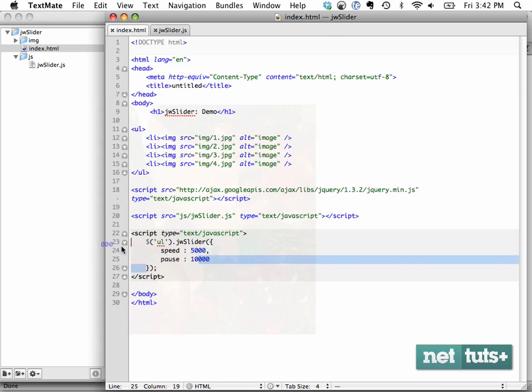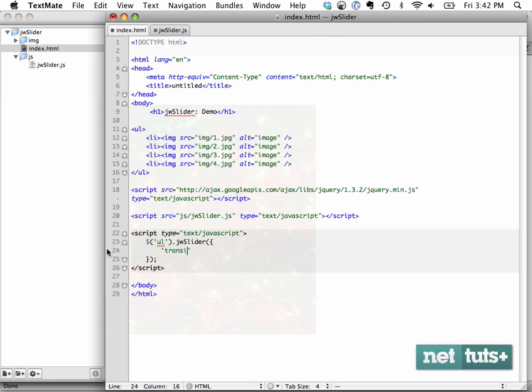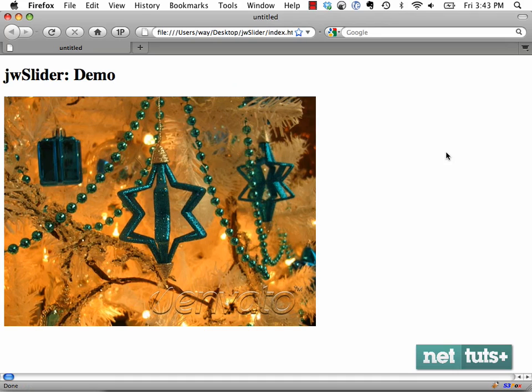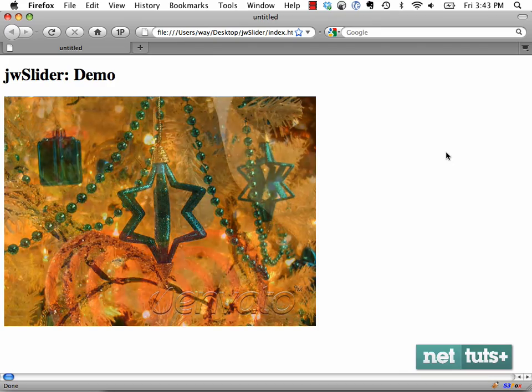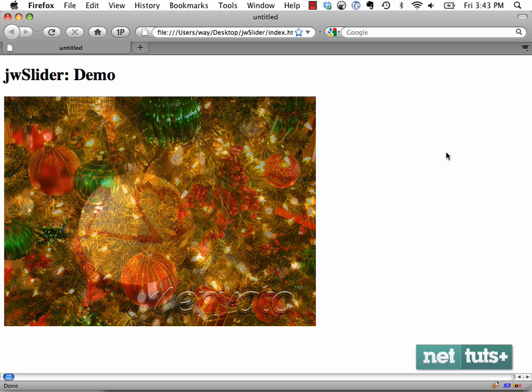And then finally, let's do the final thing and make sure that the transition is working. So now we're going to change transition to fade. And this should fade out now. And because we didn't pass in pause and speed, it'll just use the defaults.